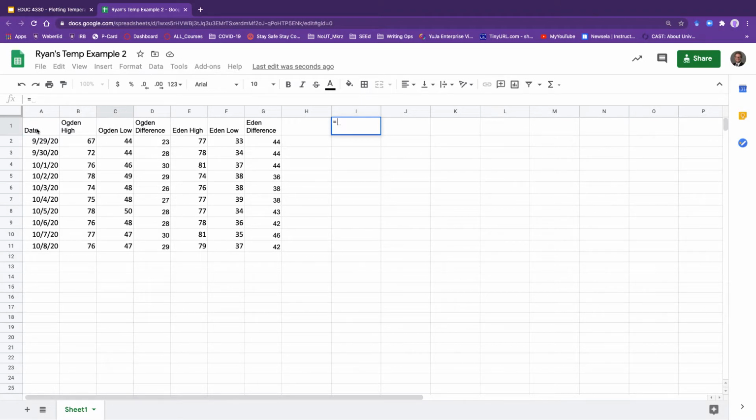Equals, first I want the date. So I'm going to click date, hit enter. Use that fill command to get that all in there. So there are all my dates. And I'm doing this so I can have the columns that I want in my graph next to each other.